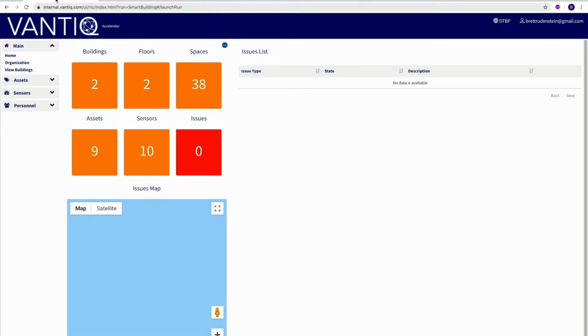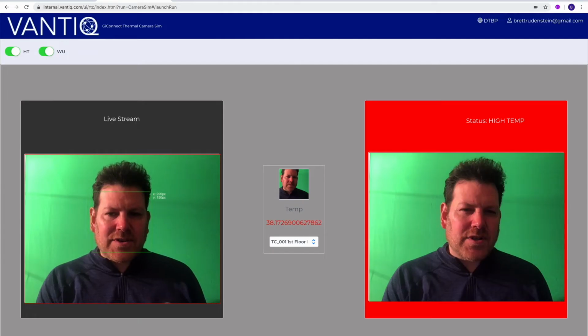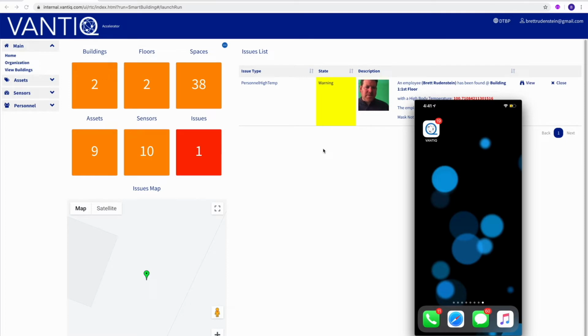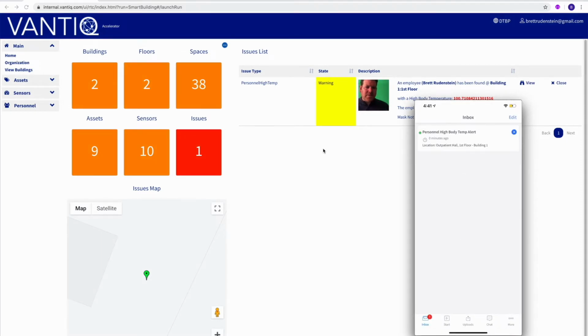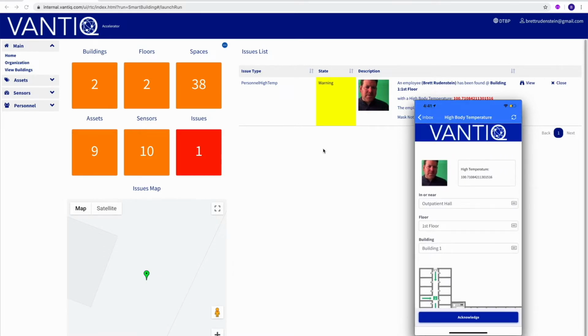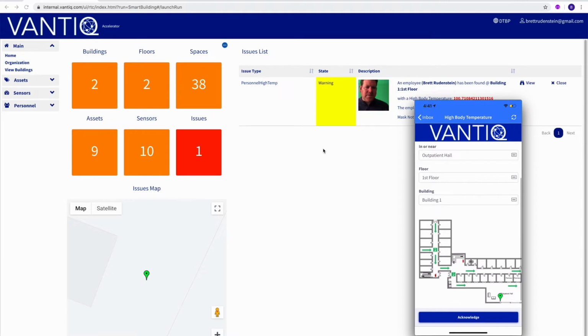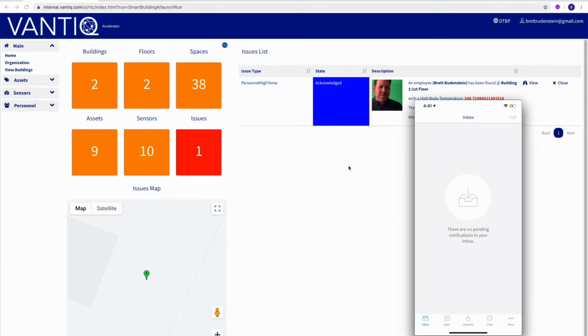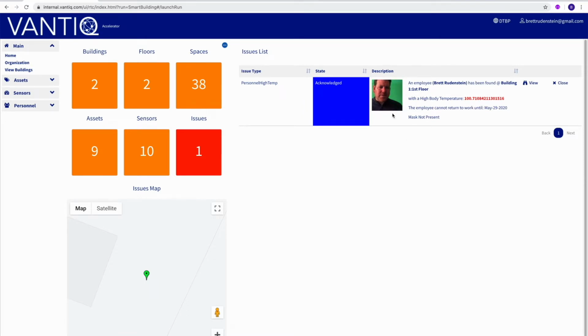Next, we're going to take a look at what happens when an employee comes back to work and they have an elevated body temperature. You can see it says status high temperature, and on the mobile phone as well, I've got this alert, this personnel with high body temperature. If I go into the VANTIQ mobile application, you can see that I have a similar view of what's on screen. So a mobile operator, somebody who needs to know exactly where this happened and who the individual is, so that they know who they're looking for to make sure that that person isn't going to come into the building at this time. If I click on the acknowledge button, you'll see that this moves from the warning state to the acknowledge state, but it doesn't leave our dashboard.